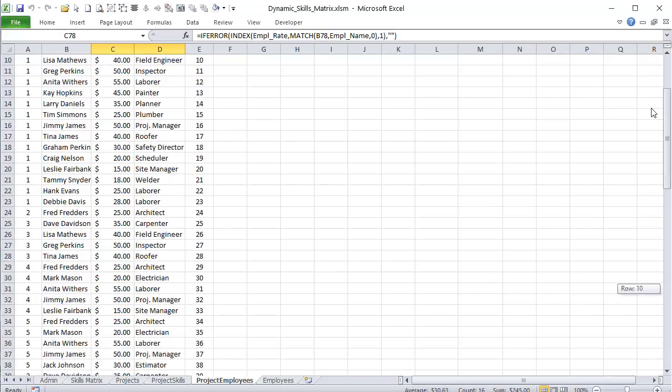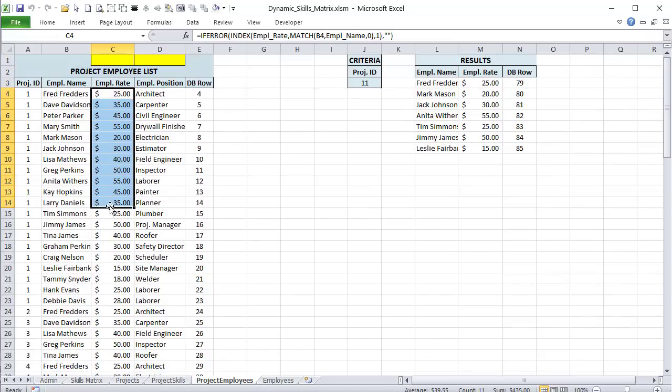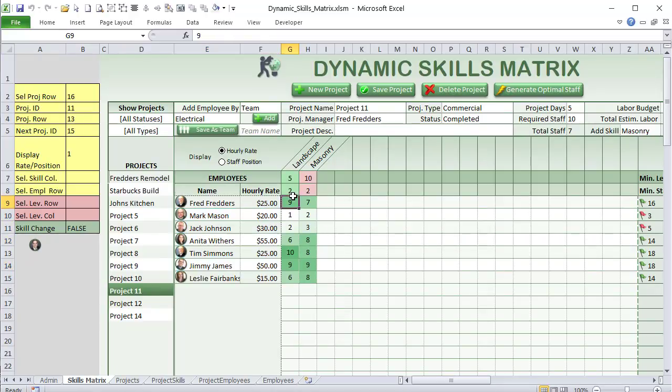So let's go up here. We've got the employee rate, how much per hour, and their position. This information, their rate and their position, is going to come from another table. Also, in another table on this side, skills, we have to know what skills each one has. I need to know that Fred is at level 9 on landscaping and Mark is at level 1 on landscaping, right? To know that, that's going to be saved inside the employee information.